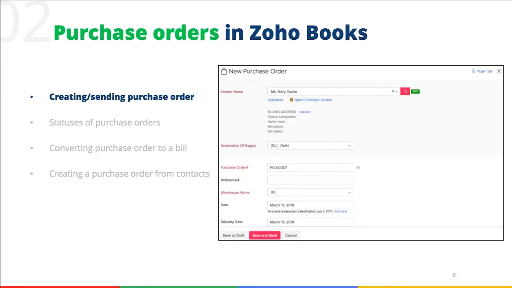So with that, we're going to jump into the purchase orders section in Zoho Books. Creating or sending a purchase order is really easy. You can see on the screen there.